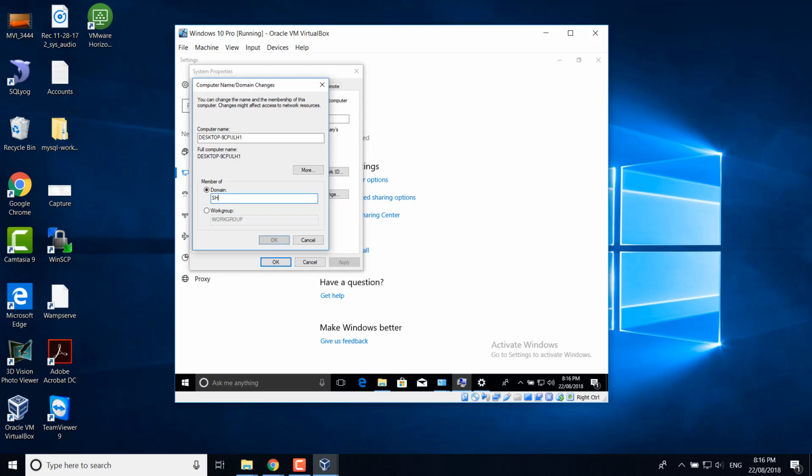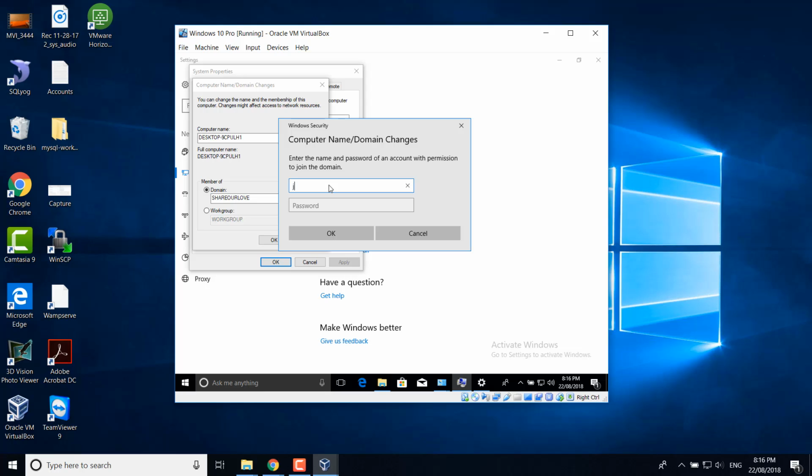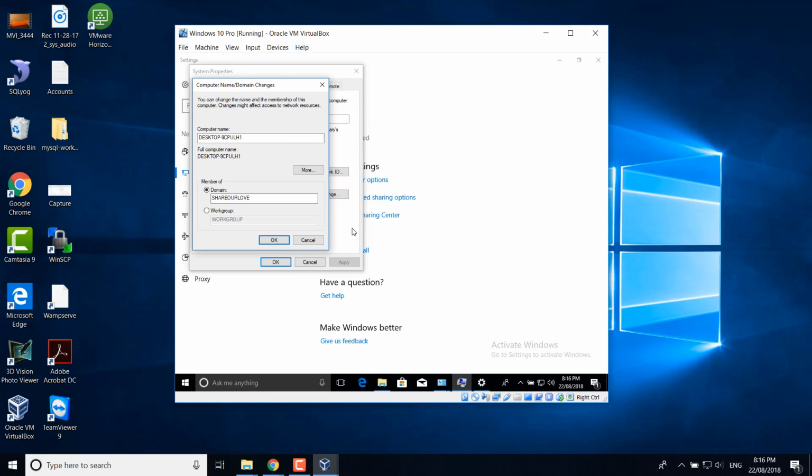So the domain name, I think that should be fine. Click OK. Put the username and the password we created. Joan.wang. Okay, the password. Click OK. Yeah, it does take a while.